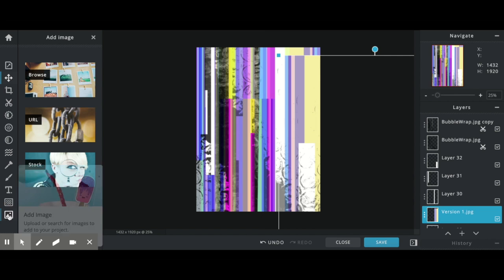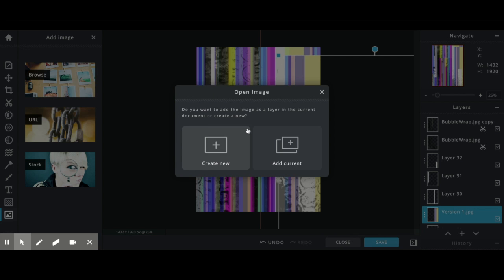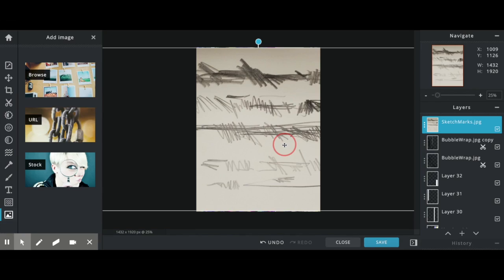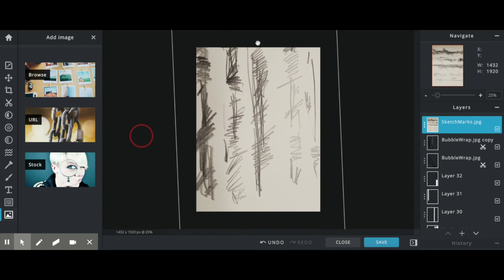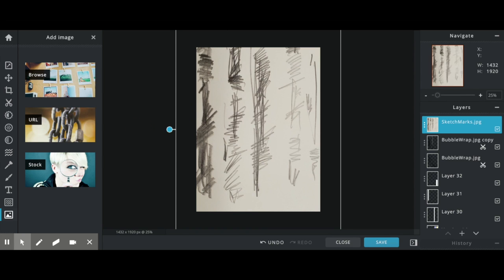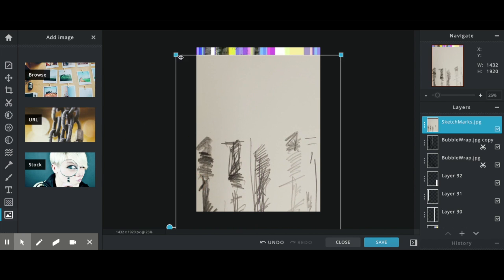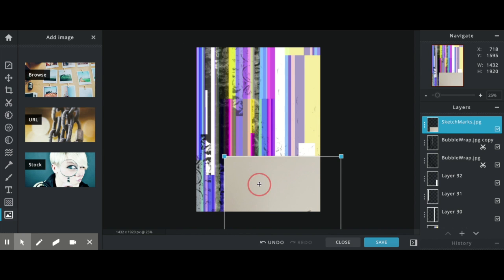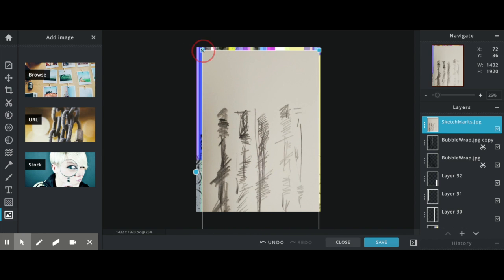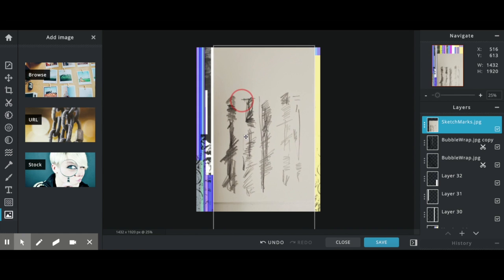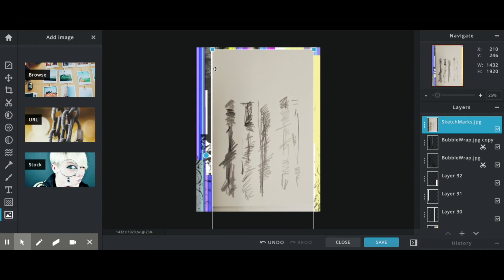For example, if I wanted to add in one more texture, and these are sketch marks, I will add it to the current. And for this, maybe I'll shrink these down. Another tip will be if I had cropped this image in the camera when I took it, I wouldn't have all this extra space, but oh well.